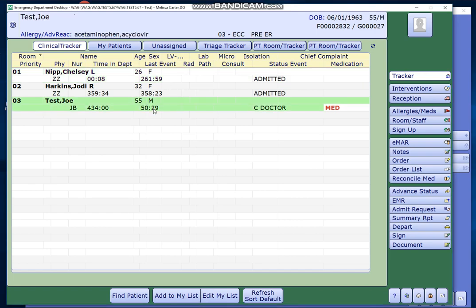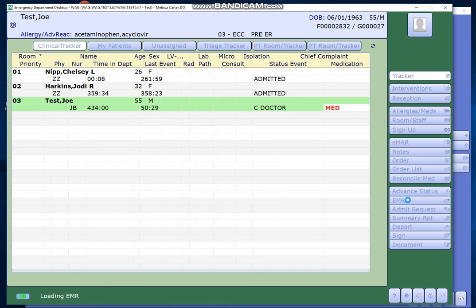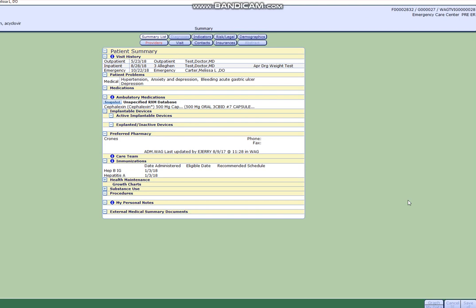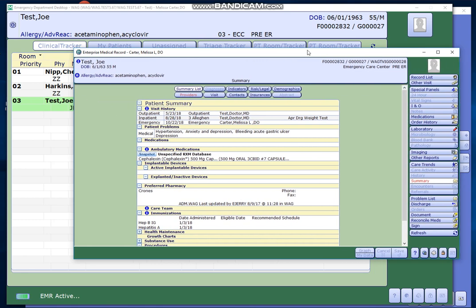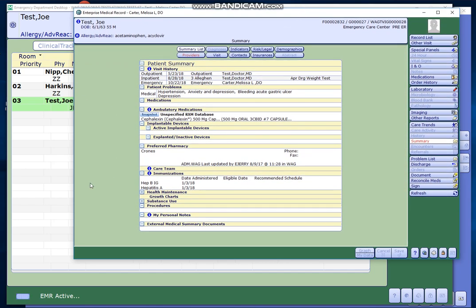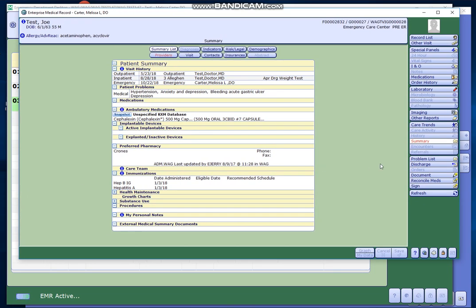I'm going to click on Test Joe, and let's access Test Joe's EMR. And the EMR is going to be all of your patient's information for this visit and more, as I will show you. Over here on the right, it is broken down into different categories. I'm not going to go through all of them with you. Most of them are pretty self-explanatory, and while you're working or testing, please go through and click some.